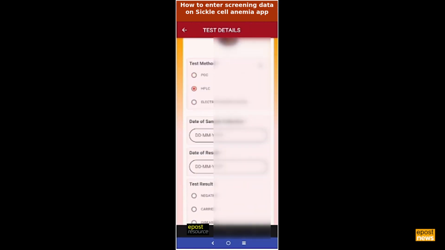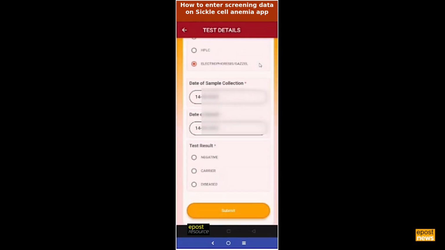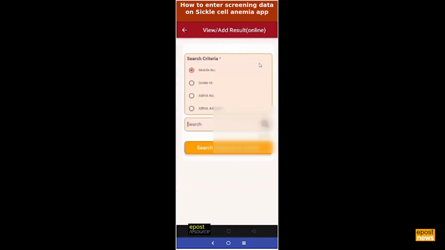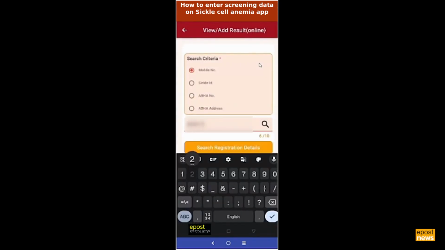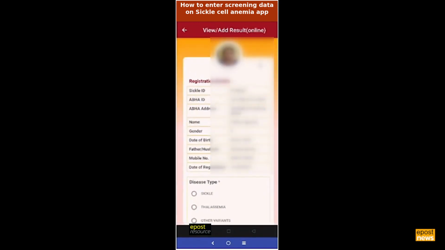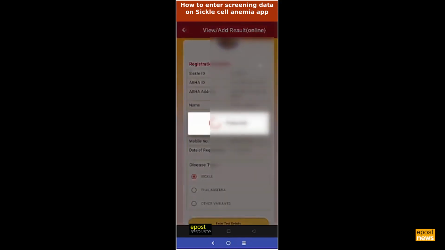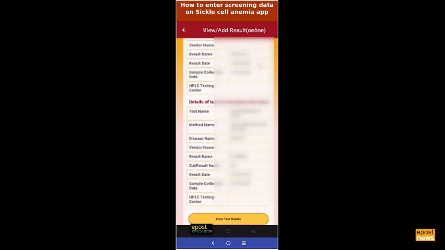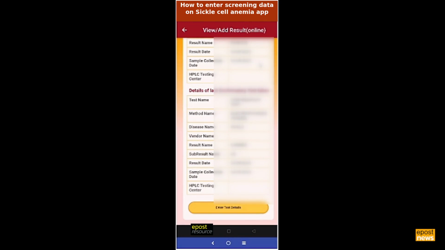Now, if I select HPLC or electrophoresis, gazelle, anything, carrier, and submit. Now it's submitted. Now let's check it again. Okay. If I click on sickle and click on view, I'll see the screening and the confirmatory electrophoresis, which I have entered through this view and add, because it is the confirmatory test.